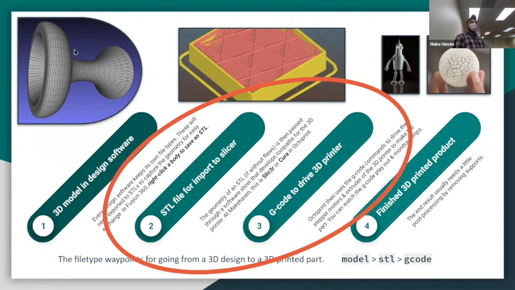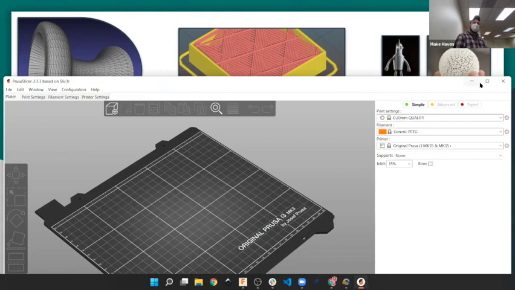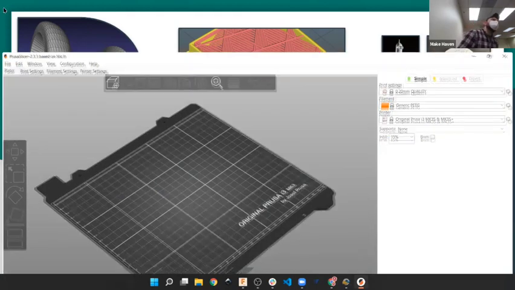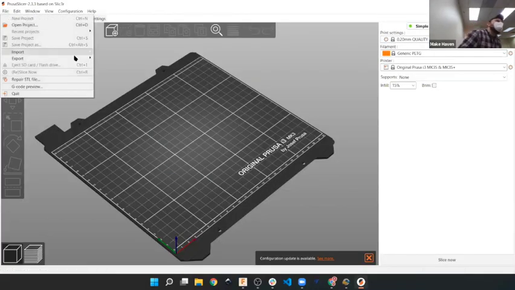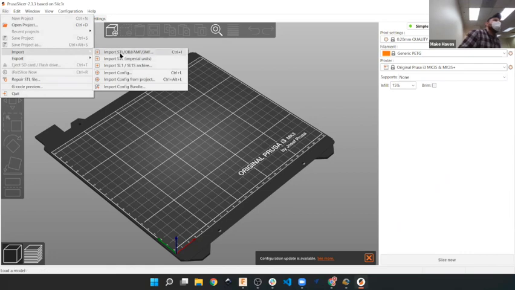There's also, increasingly, the 3MF file format, which I tried out for the first time this week, and I like it. There are other file formats instead of STL that also work really nicely. I should probably pull up Prusa Slicer and show what the options are. If we go to file and import, it says STL, OBJ, AMF, and 3MF.